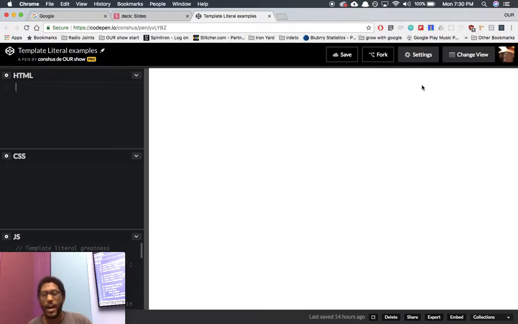So the template literals, they all start with the backtick, as you can see here. And they act just as if you used double quotes or single quotes, but they have more powers, let's say. And so I'm going to uncomment this.